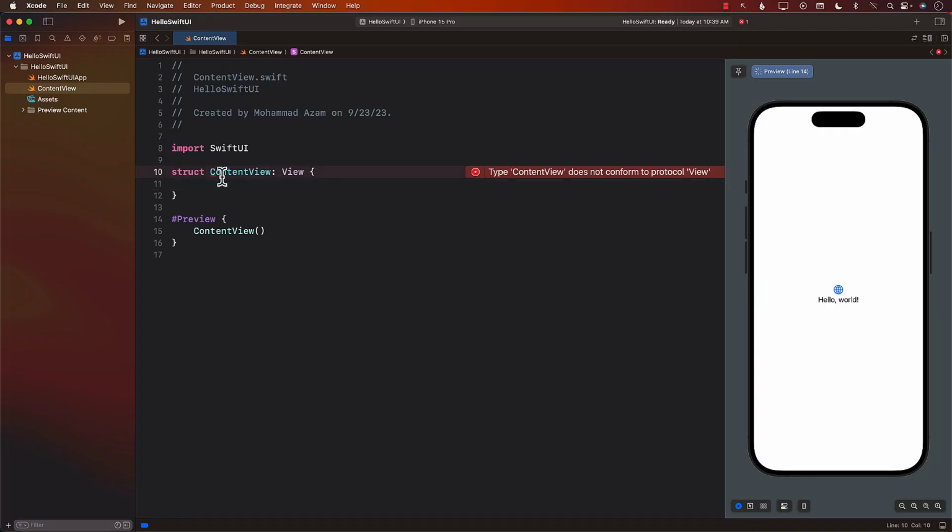Now, even though we have created a content view, and again, you can name this anything you want. You can call this my view, your view, customer view, whatever. The important part is that if you want it to be displayed on the screen, it must conform to the view protocol. But right now, we're not conforming to the view protocol, and that's why the error is telling you. So how can we conform to the view protocol? Well, we can go ahead and implement the body property.